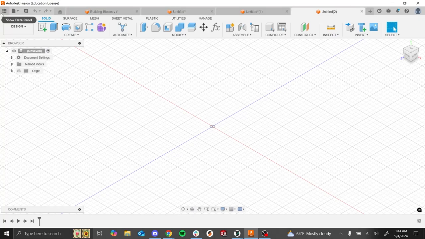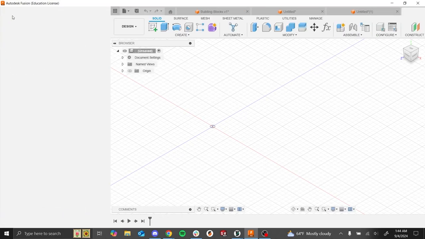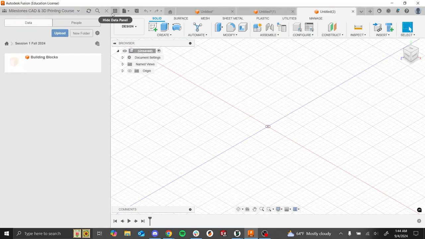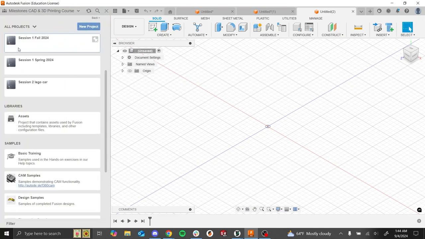Over here on the top left of this toolbar, there's this kind of square of squares. Clicking on it will show and hide the data panel. The data panel is where you store all your files for easy organization. For me, I organize these projects for this class by the session.